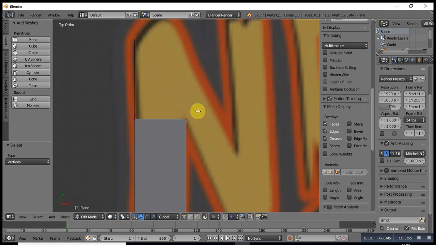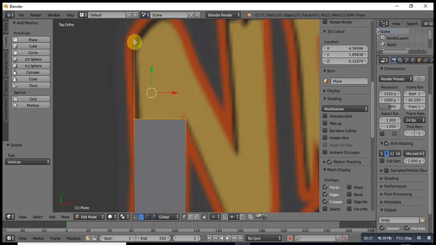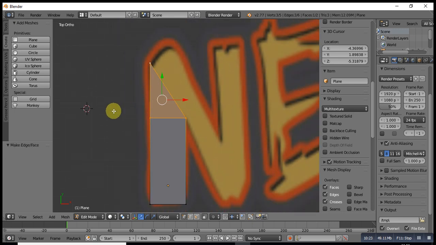Now what do we do? It's really simple. We need to create a face. And how we do that is we select the vertexes we want. So we select one, we hold down left shift, and we select the other two. Now we've got all three selected. We press F for face, and it creates us a face. And you can see now that we've got the shape that we wanted.